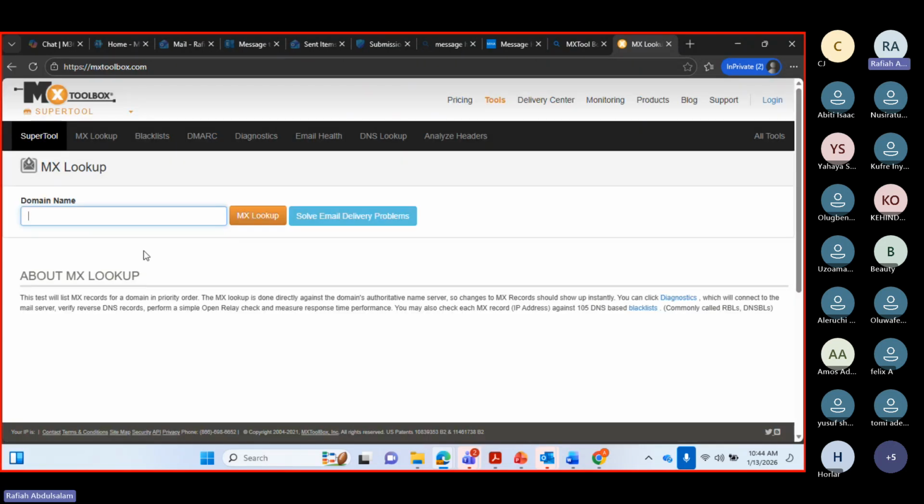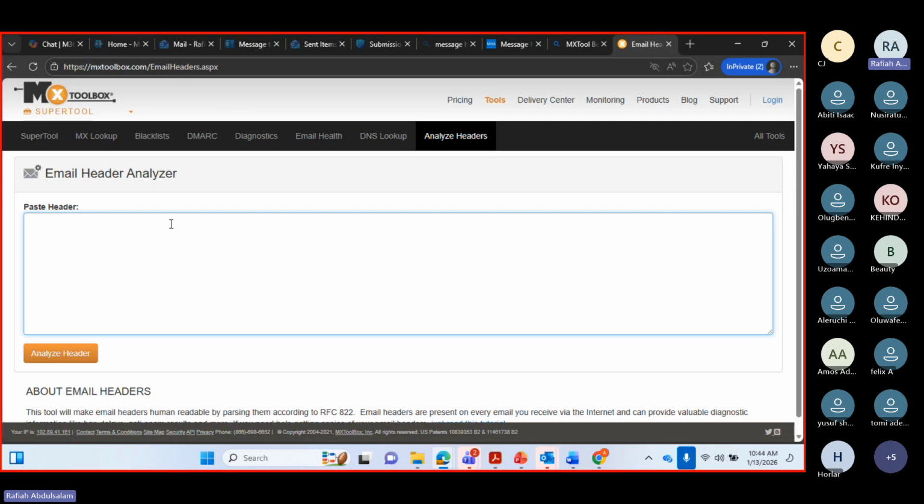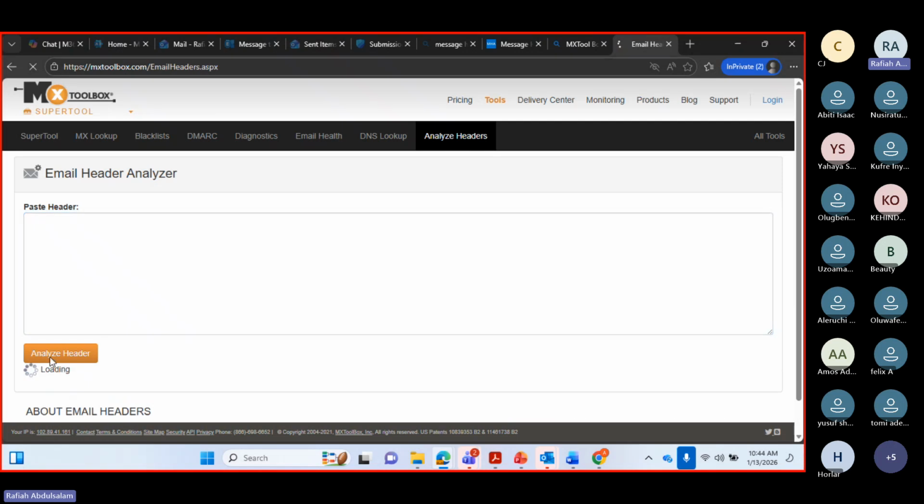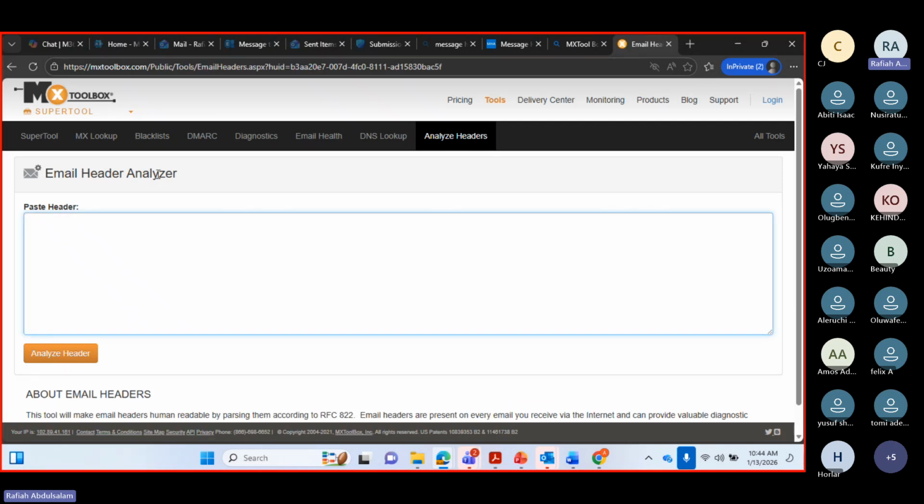So in this case, for MX Toolbox, you have different things that you can do here. We use the MX Toolbox to analyze headers. Click on Analyze Headers and paste your header here. If you're talking about mails from Gmail, I could just go to my Gmail, copy a mail, paste it here, and click on Analyze Header.